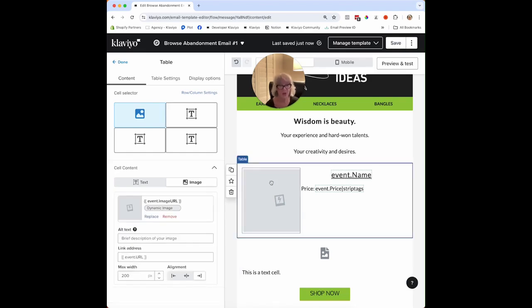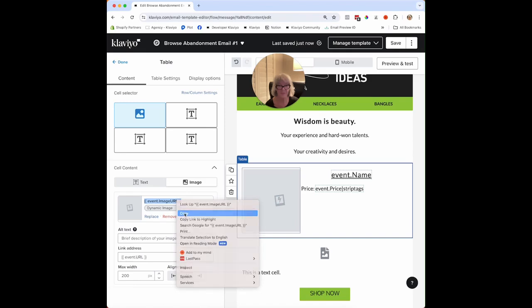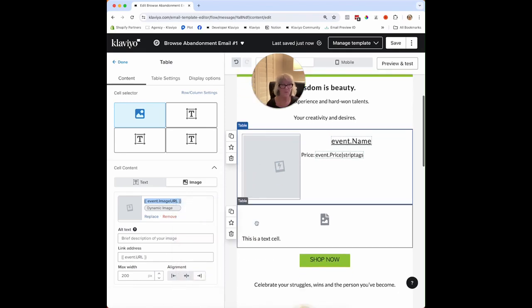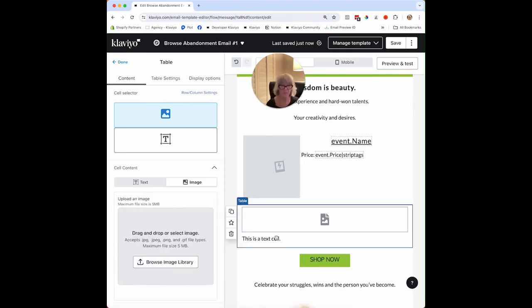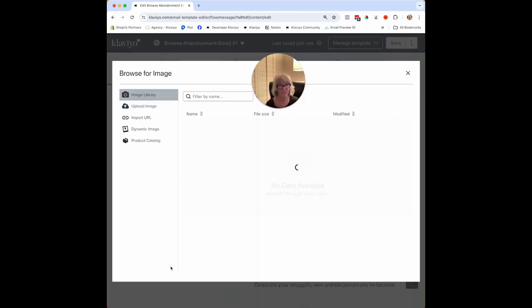So now that we've got there, we're going to go back and highlight the default block, and make sure that it's open on the image cell here. And we're going to go here and we're going to see dynamic image code. And what we want to do is just use our mouse to highlight and copy that. And then we're going to go back to the new table, and we're going to click on Browse Image Library.